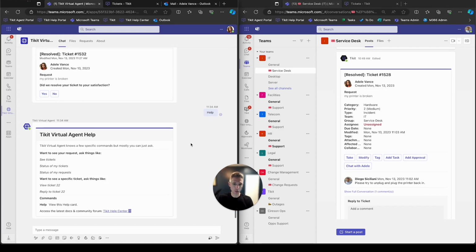So Adele needs Adobe Photoshop, and she's going to ask for that from the business. Now, she can ask for that in Teams. She can ask for it in the end user web portal or via email, but we'll do it starting off in Teams here. And we'll go to what we call Tikit Virtual Agent, which is the end user home, where an end user can ask for things from the business, and she'll say, I need Adobe Photoshop.